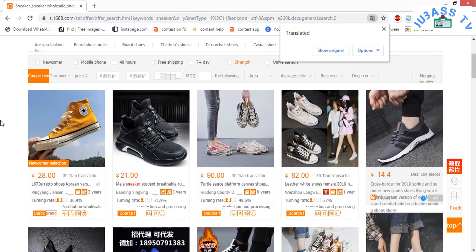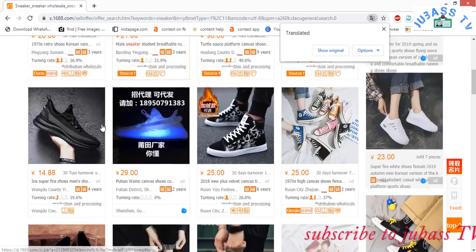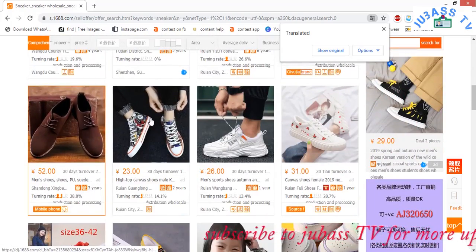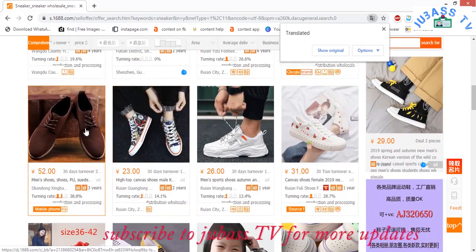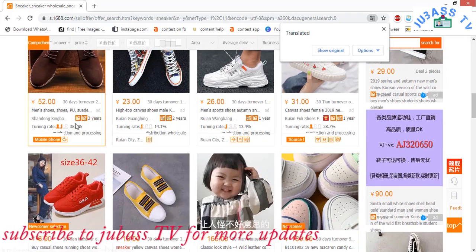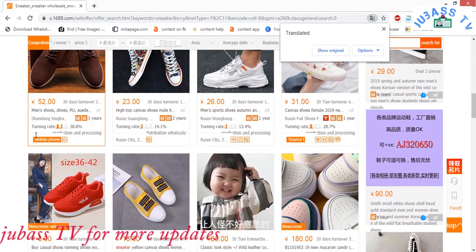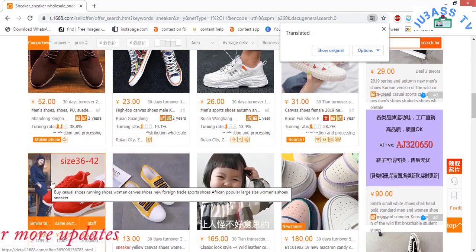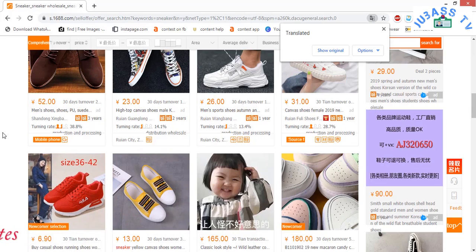So if you're looking for a fiber wig and you've looked for it and you find a good quality one, based on reviews from the seller, you find out that the seller actually sells what is in the picture, you can try it as well. So that is it for drop shipping from China to Nigeria.